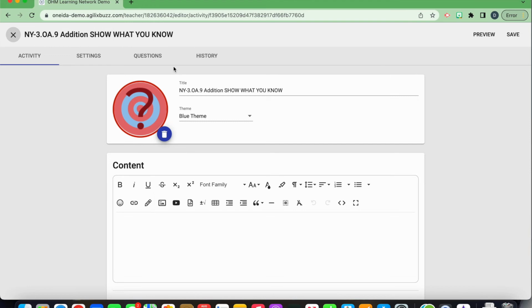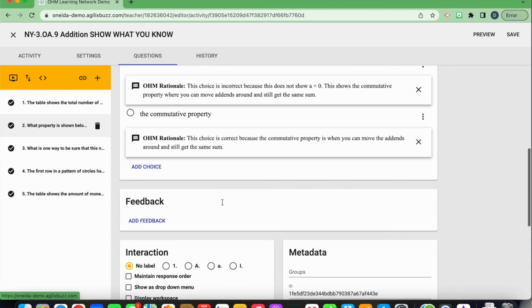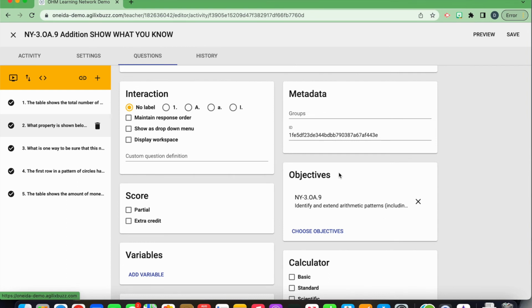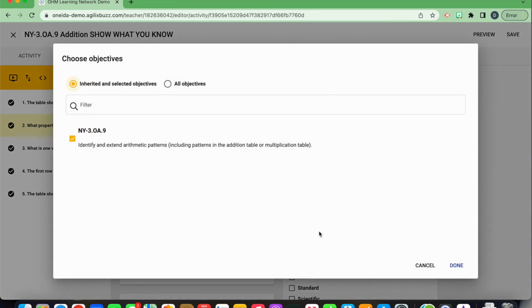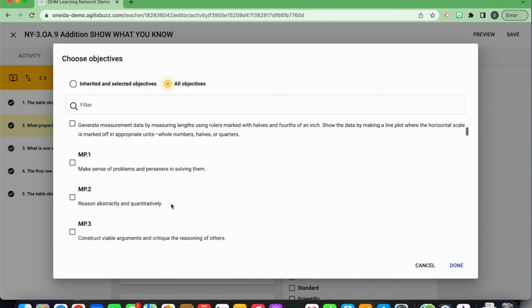So I clicked Edit. I'm going to go to my Questions tab. I'm going to go find one of my questions here. I'm going to scroll down, and depending on your screen size, your boxes move around, but I'm going to find the Objectives area. So this one already is connected to 3OA, but if I wanted to choose another objective to tie to this question, I would click Choose Objectives. Right now, because this is the overall objective for the entire assessment, and I'm just selecting Inherit and Select Objectives, this is why this is the only one showing.